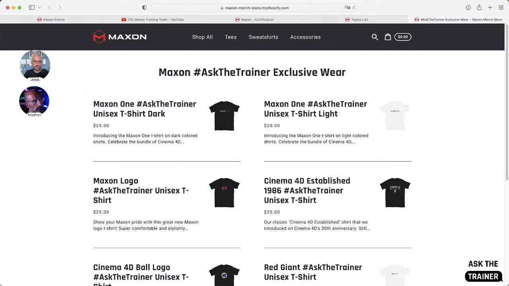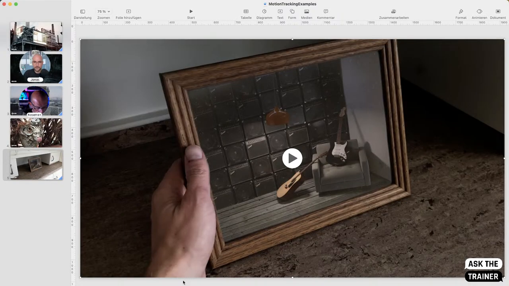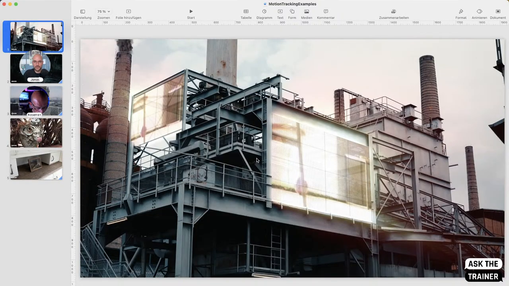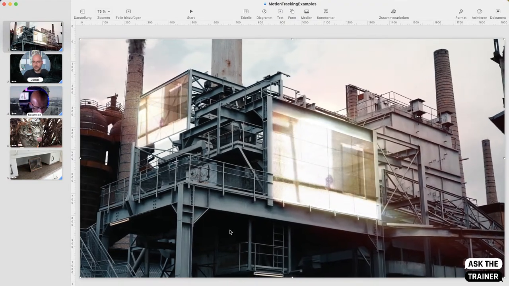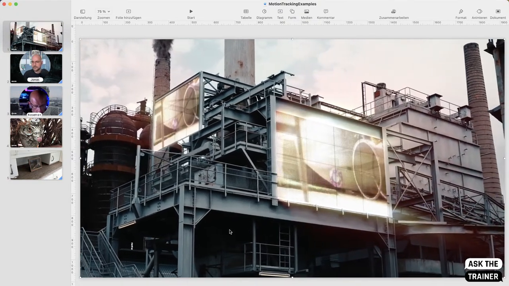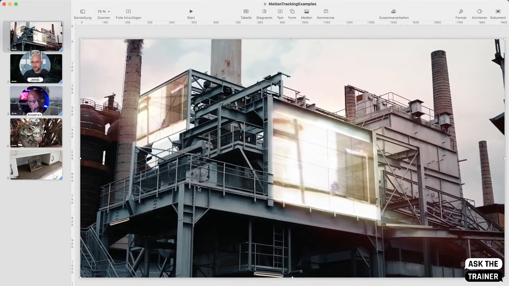Now we want to start with motion tracking. All right, so first of all, what is motion tracking? Motion tracking is basically creating a connection between the live action footage and some 3D elements. And in the past, I created a few shots that have motion tracking in there. For example, this one. This is a very simple one that I tracked inside of After Effects, actually.